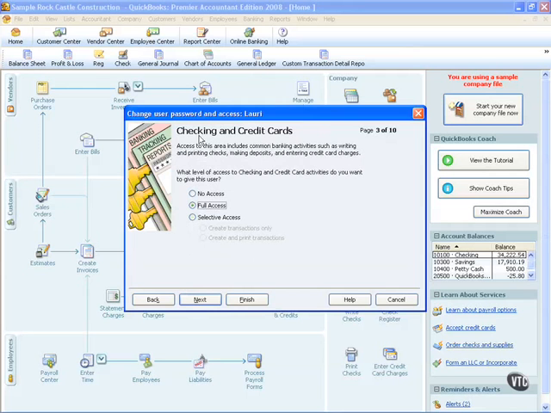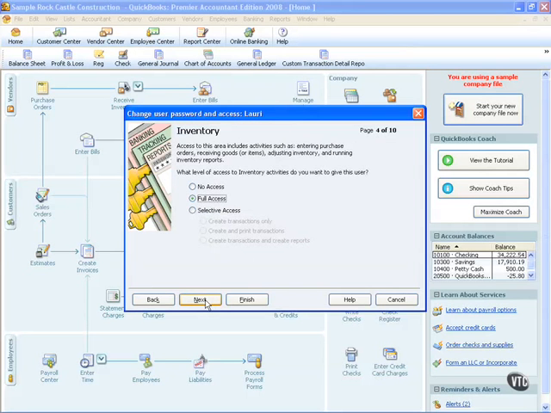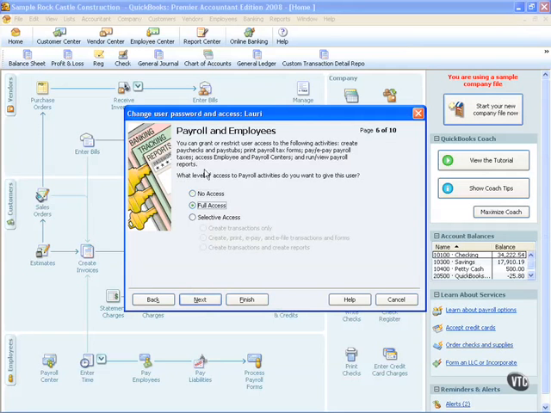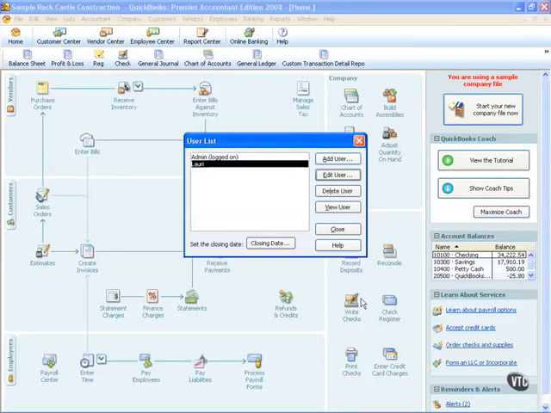Next area, checking and credit cards. You'll notice that in each of these areas now, I can go one by one and choose what areas I need to give to a user. If I want to go full access, I certainly can. If I want to say no access, I can say no access. Once I've gone through all 10 sheets, then I'm finished and I can actually save that data. Now I don't actually want to change my security, so I'm going to simply cancel out.